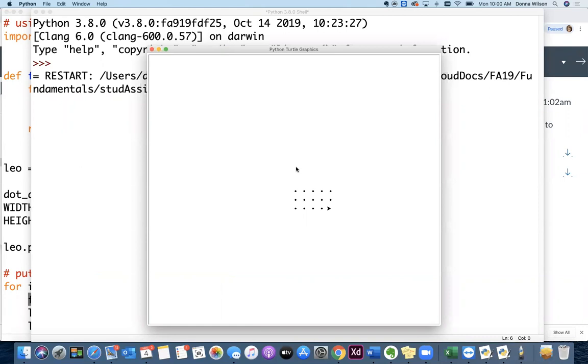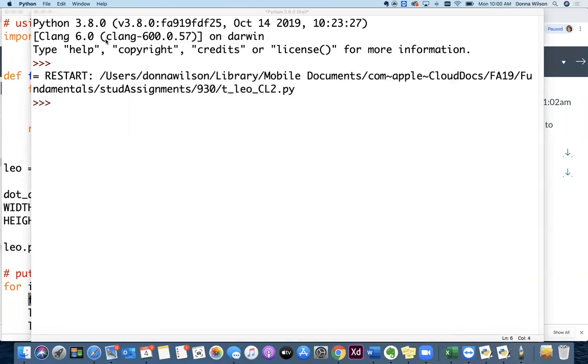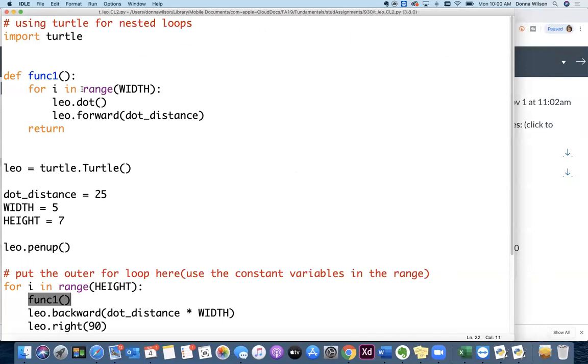So there it goes. It's going to do the same thing, which is what we wanted, only this time it used a function. So this makes it where this little function could be used to do other things. You could create a turtle outer loop that did something different, but did this in the inner loop, right?